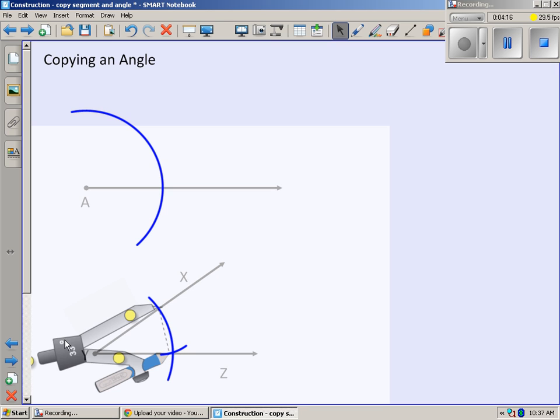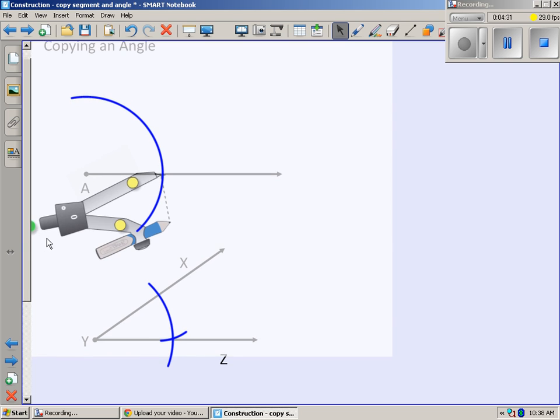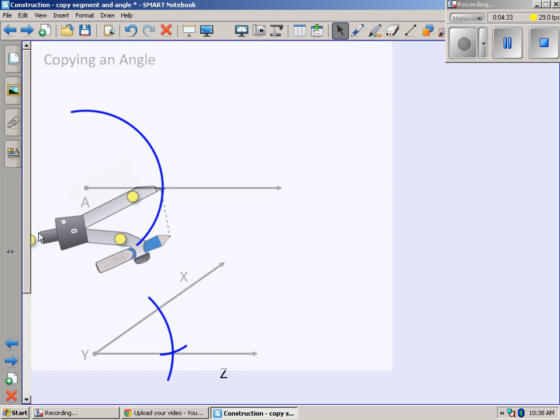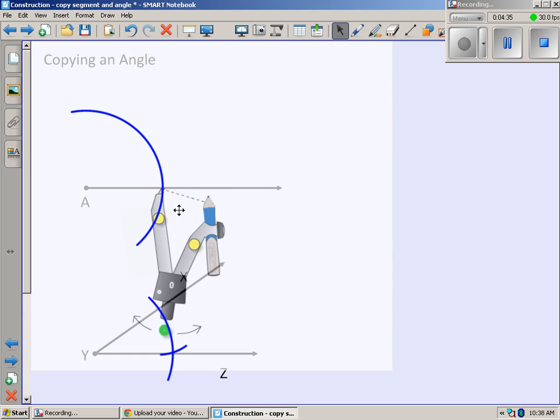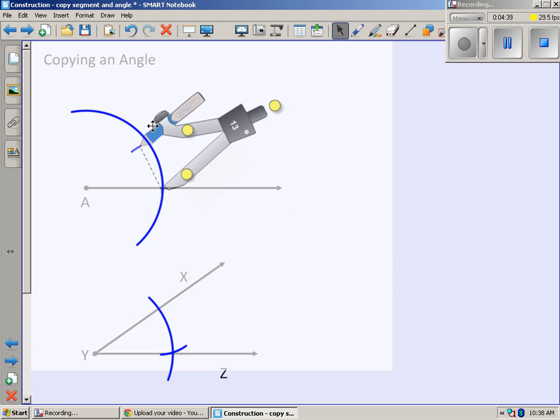And then up here, I'm going to do the same thing. I'm going to take my point and put it on my angle, and then I'm not going to change the width of my compass any. That's the trick to this. I'm just going to rotate it, and I'm going to swing an arc up here so that it crosses.